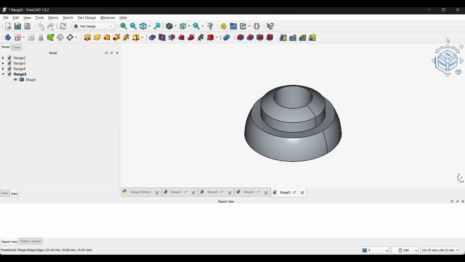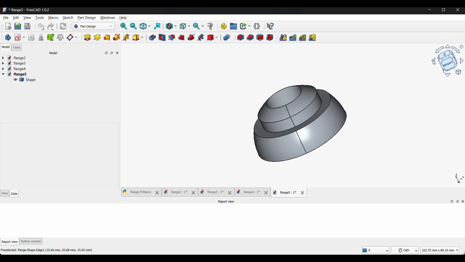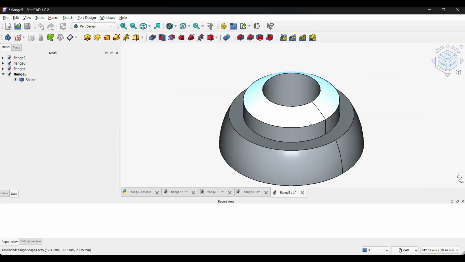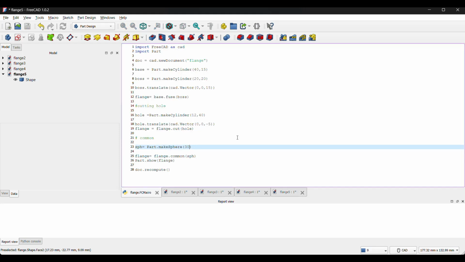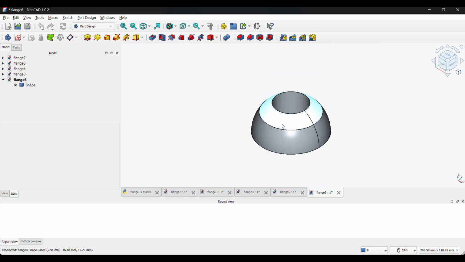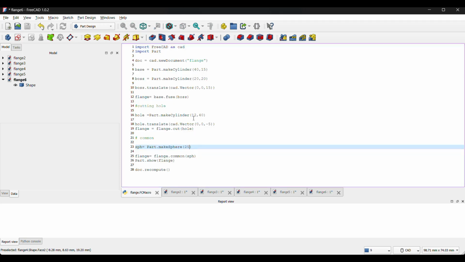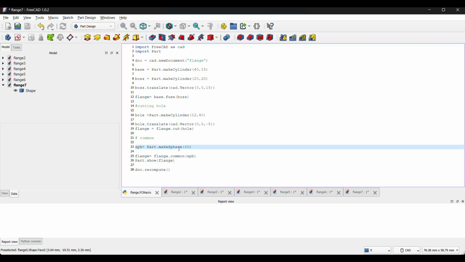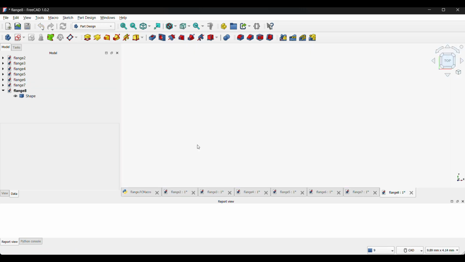Now let's move the sphere and try to run it again. Notice how the resulting geometry changes every single time. That's because the shared volume changes. Although common isn't used as frequently as fuse and cut, it's extremely useful in advanced modeling workflows.